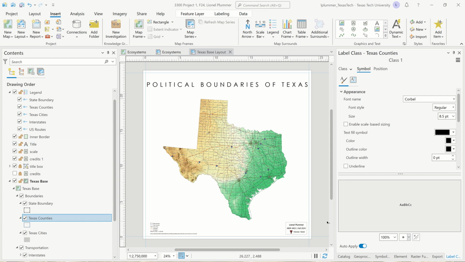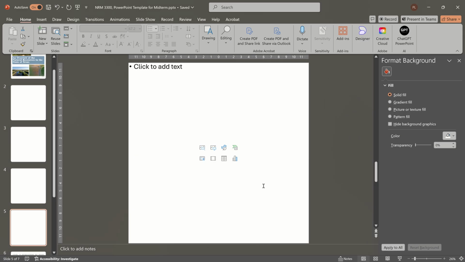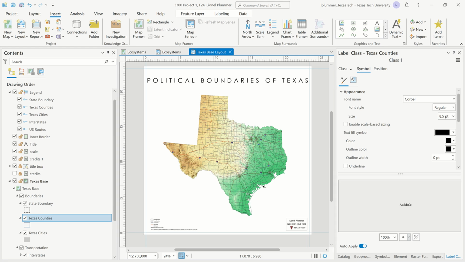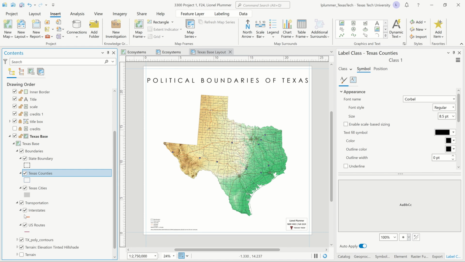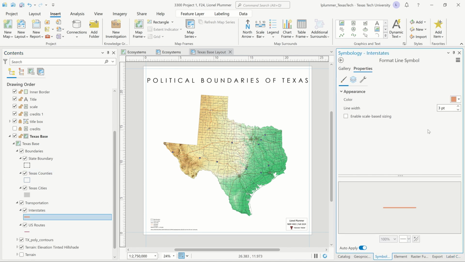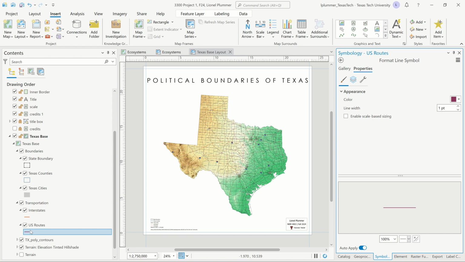Now, there's just one final thing. Sorry, I've got to do this because I have this OLED screen, and there we go. So one last thing, to me, the highways are a little too dominant. So I'm gonna open up interstates and click on this symbol, and I'm gonna slim that down to a 2. And let's check out our US routes. That's good, 1 point. Now that's a nice map. That's the political boundaries of Texas.